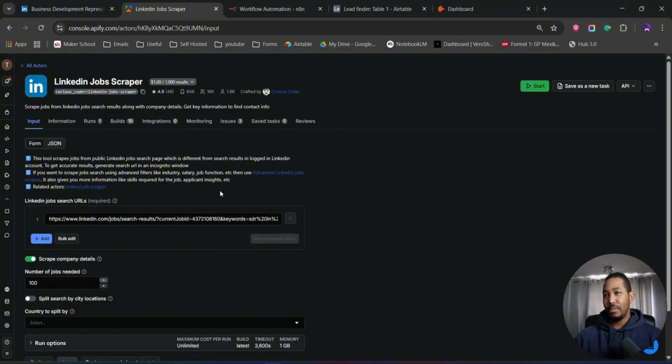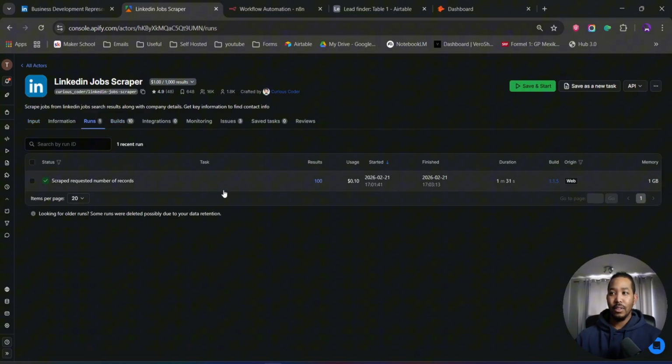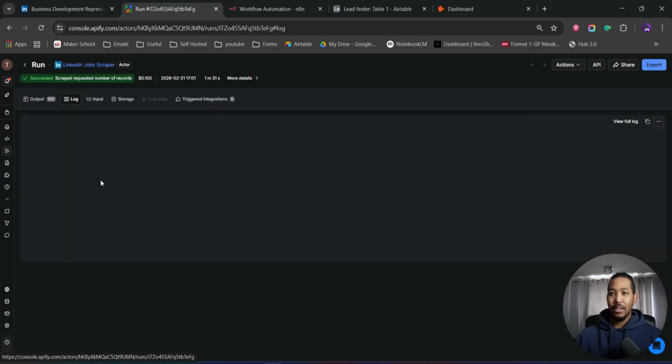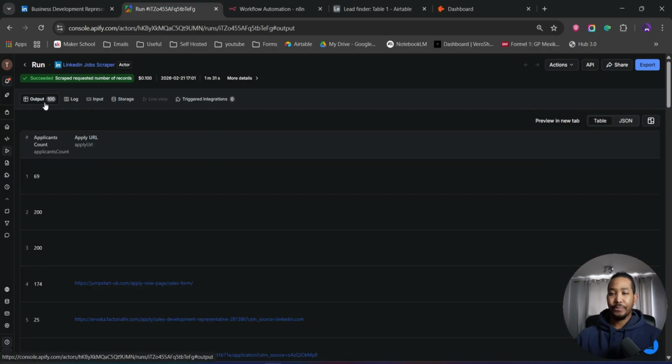Now, what we want to do is simply copy and paste that link right here like this. And you'd want to also enable scrape company details because that's going to give you more information about the company, and how many jobs you actually want to scrape. So let's say 100.